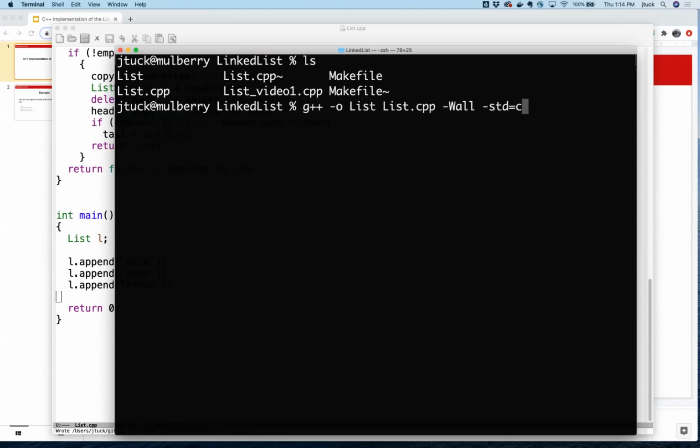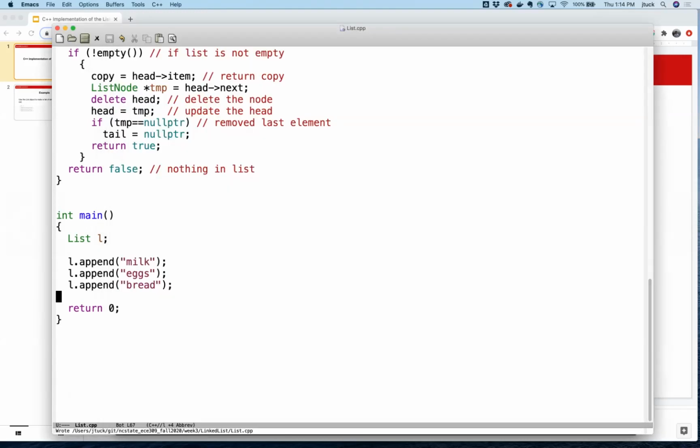Now, some of my code here does rely on C++11, so I need to add this extra flag here that tells the compiler to use the version of C++ that was approved as of 2011. Okay, that compiles my code, and then I run it, and it appeared to run. I don't have any print statements in my code, so I'm not going to see anything happen, but presumably I appended milk, eggs, and bread into my list. So that's a little unsatisfying. I would like to be able to see what's happening in my list and verify that what I put into my list was really there.